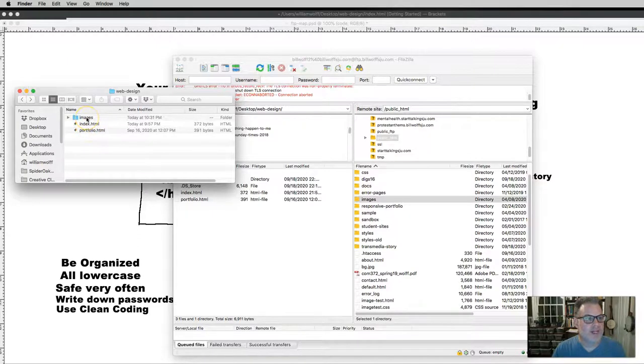So I have my images folder here, and inside of my images folder is my image that I'm going to be using. Now I want to talk a little bit about this, because this relates to relative linking, which we were just doing the other day.